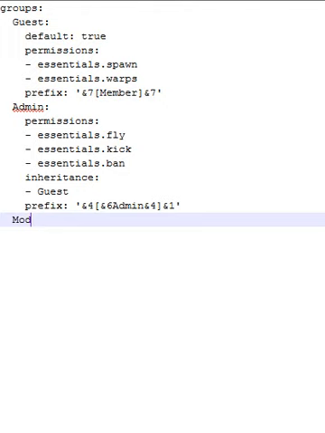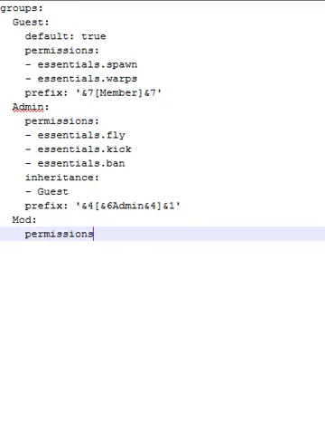That's kind of it for the config. You can do pretty cool stuff, but yeah, let's go into the in-game commands.